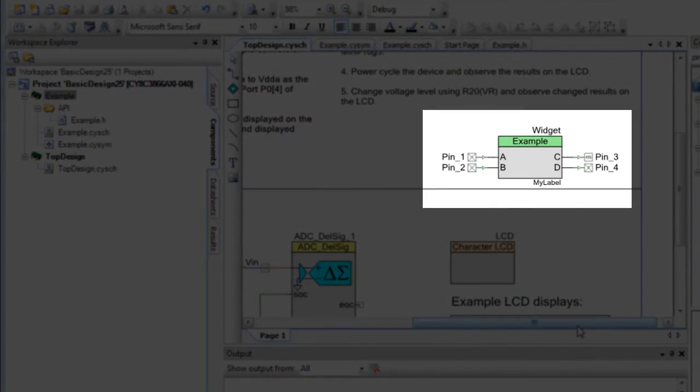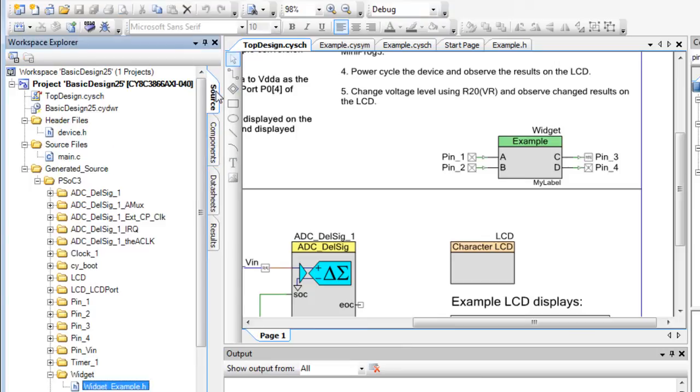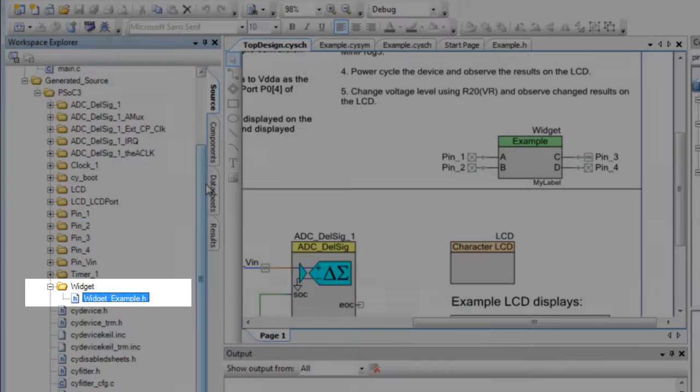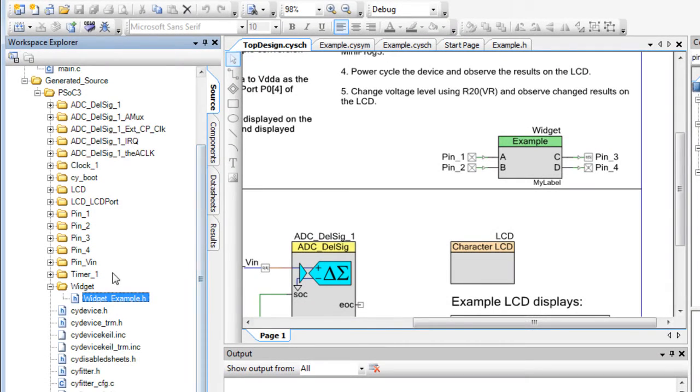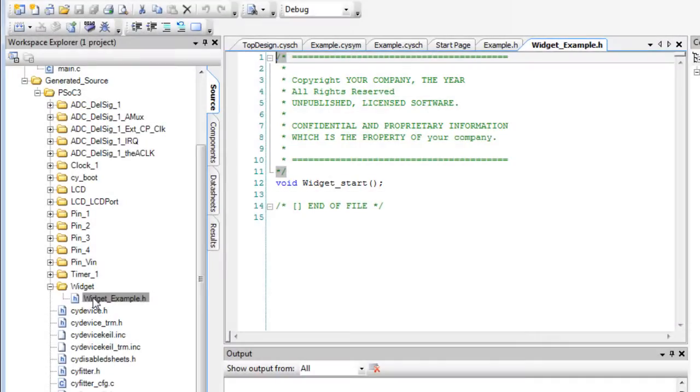We've already placed an instance of the component and renamed it to widget. Click Build to generate the API files. When finished, click the Source tab in the Workspace Explorer. Under Generated Source, there is a folder named Widget that contains the instance-specific API file. Double-click the file to see that the API contains the actual instance name. Notice also that the generated file name contains the API template file name.